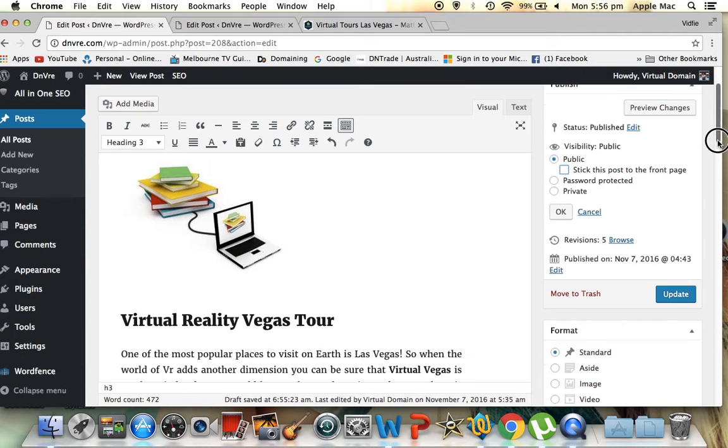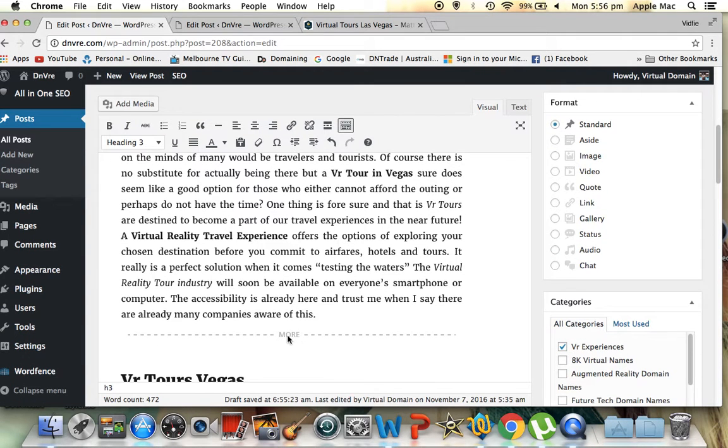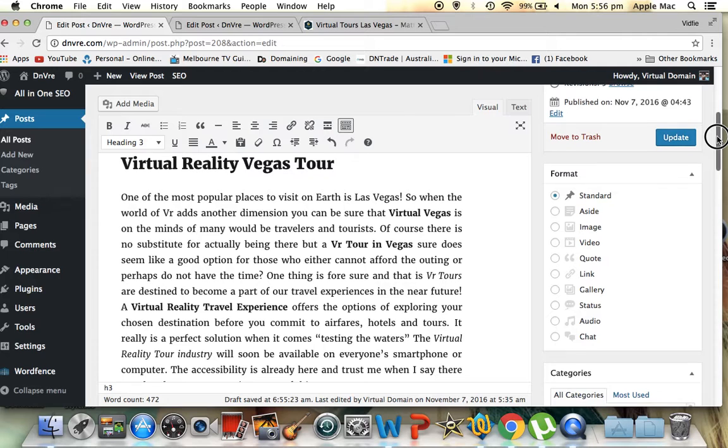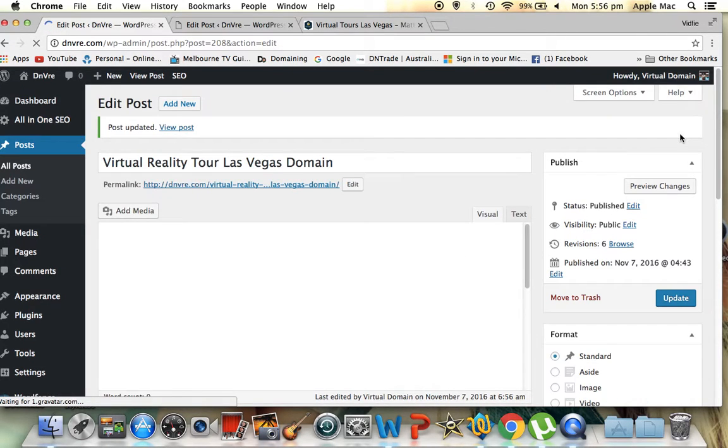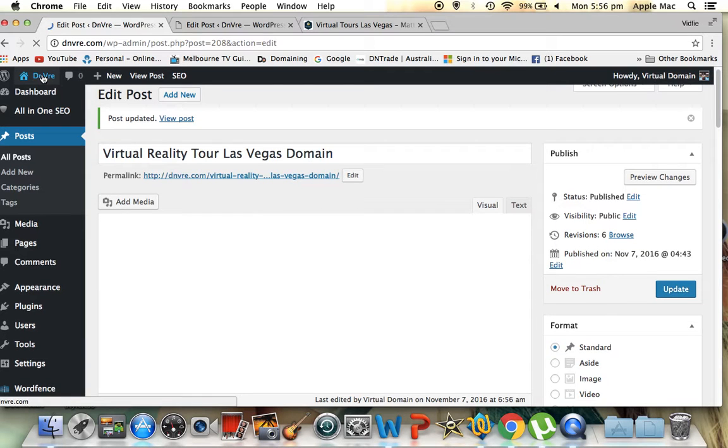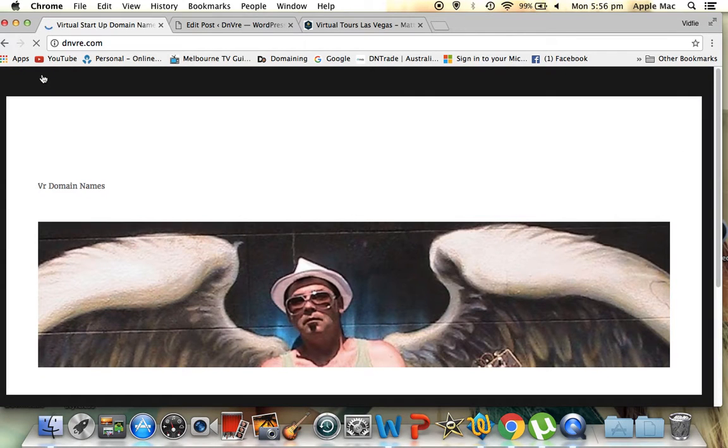Also, one other little thing I'll show you is the More button, which is here. If you click here, that means on the front page you will only see the first paragraph of the article. Update. Excuse me, I have a cold. Let this update. And what we will do is go to the front page, let it load up, and you will see the sticky post first.